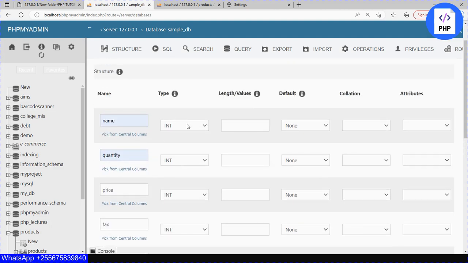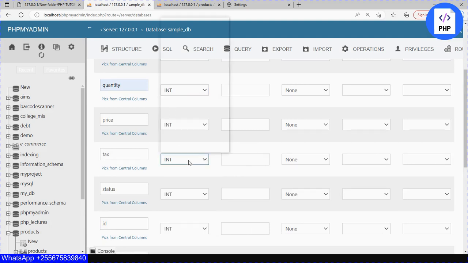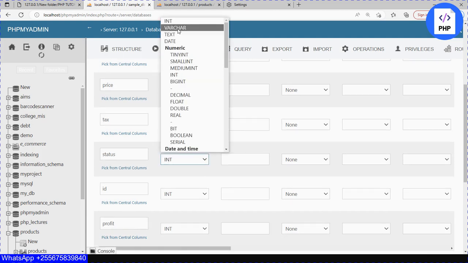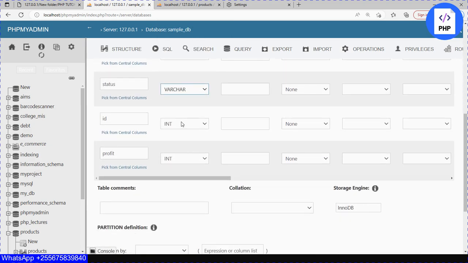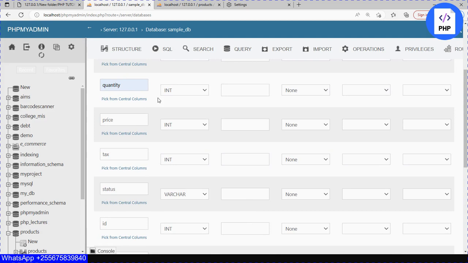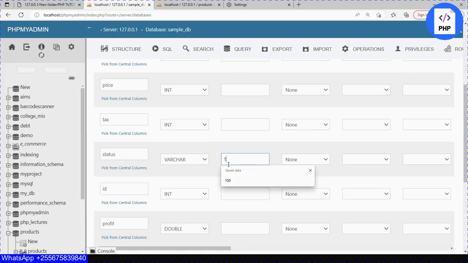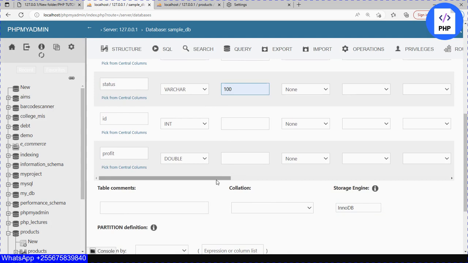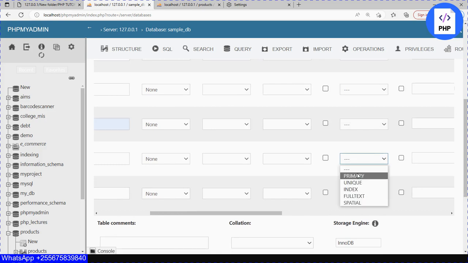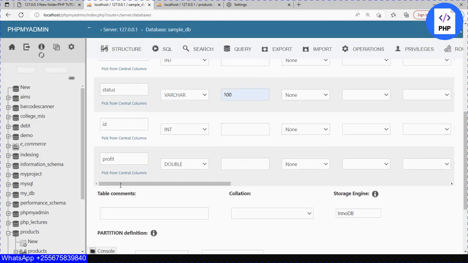For name, the data type is variable character, VARCHAR. Quantity data type is integer. Tax data type, just put integer. Status data type is VARCHAR. ID is integer and profit is float. Now for VARCHAR, data size 100, and status 100. ID will be auto increment, it is the primary key, just put AUTO_INCREMENT, as an ID.